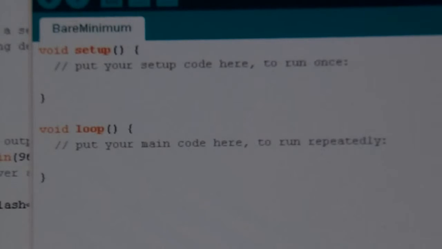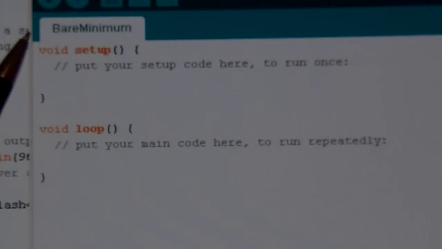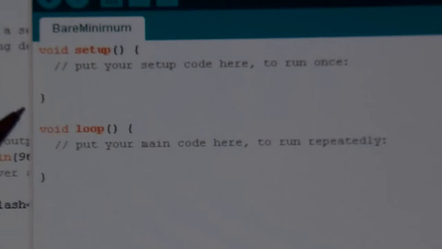This program does absolutely nothing, but you could compile it and it would not come up with an error. Its format is correct. Now, I was talking about curvy braces versus regular braces before, and this is what I'm talking about right here. You're always going to have a void setup. It runs once, and then it goes on to a void loop, which runs in a loop back and forth continuously.